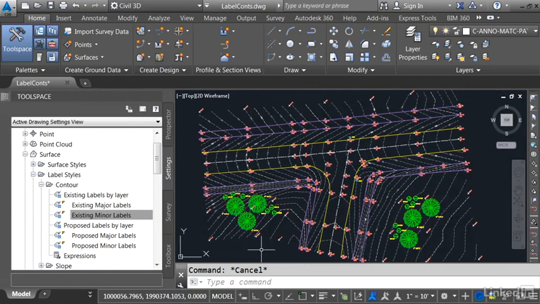When it comes to labeling surface contours, you'll find you can label a lot of data with just a couple clicks of the mouse. Once created, these labels are essentially maintenance-free because they will update automatically if the surface data or plot scale changes. This means you can label a surface or any other Civil 3D object one time and then let the labels take care of themselves.